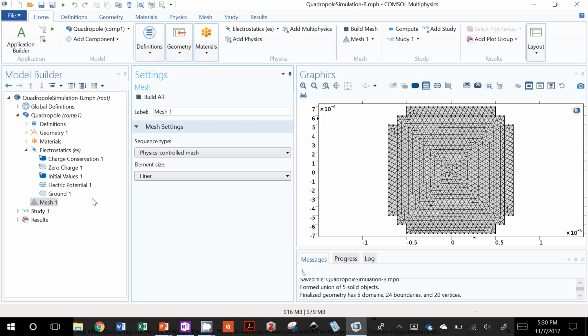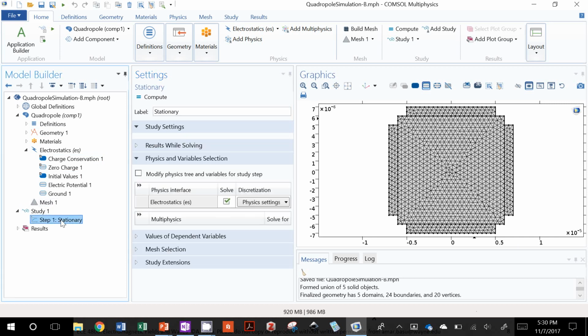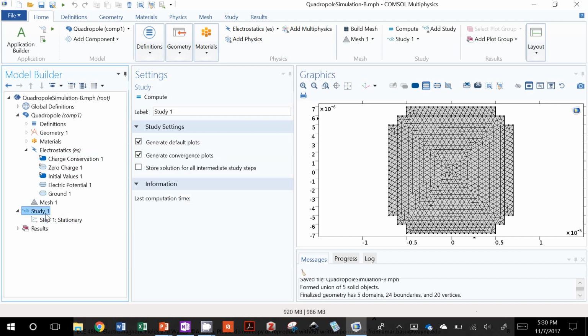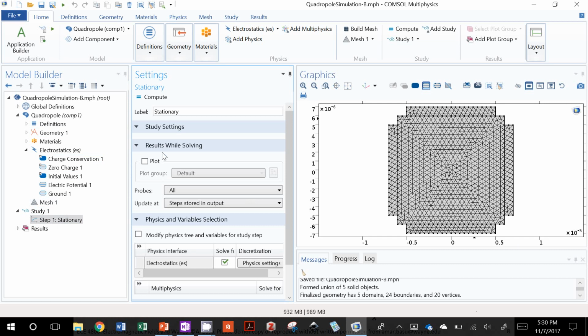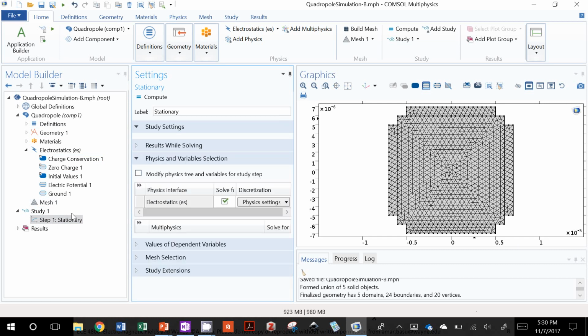All right, so we've created the mesh here. Now the next step is to actually do a solution. By default, the stationary study has already been created for us. We can click on this and find out some more details. If we click here, it'll plot the results while solving. That's not really that important for a fast simulation like this. But it tells you what we're simulating here.